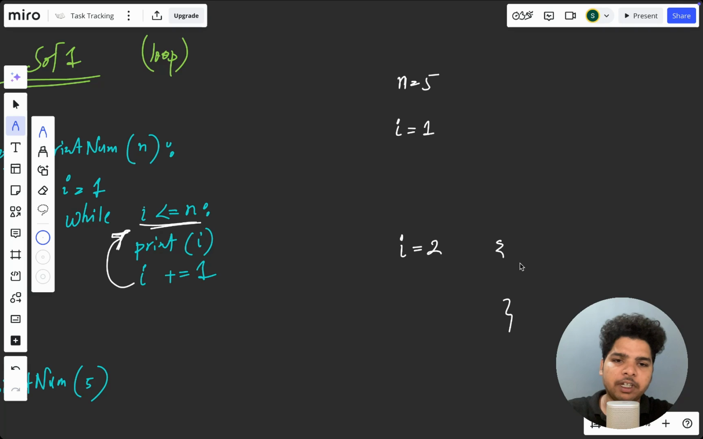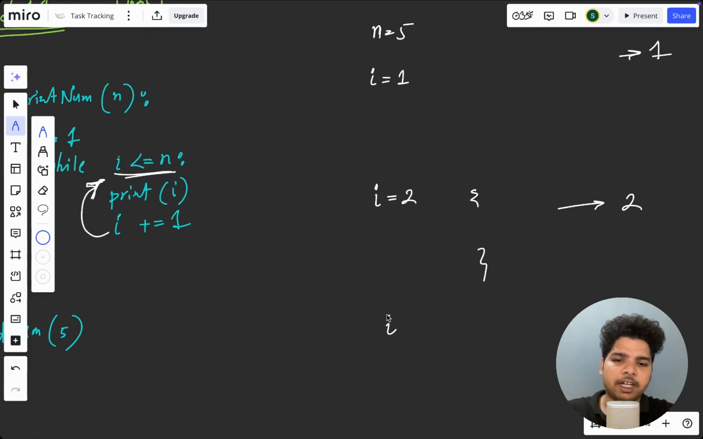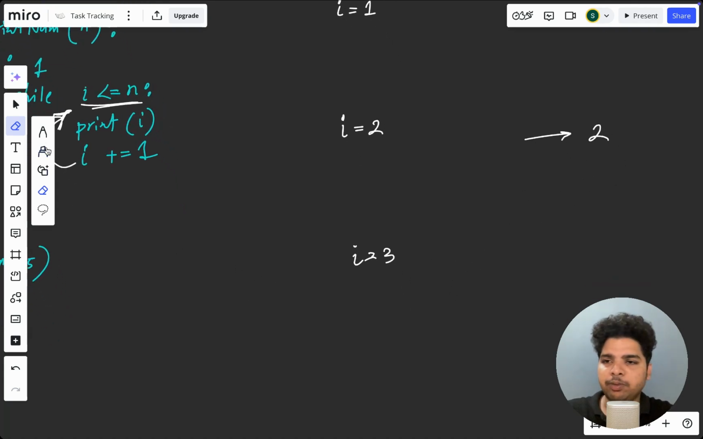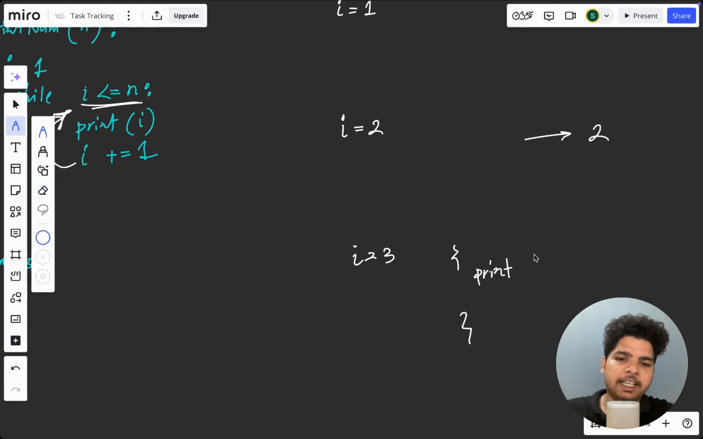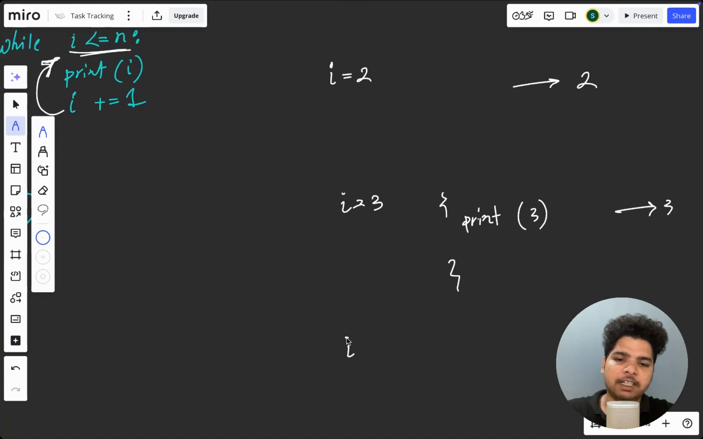Then it will print 2, and again increment i by 1, so i will be 3. Then this block will be removed, and for 3 also, a new block will be created. Again it will print, this time i equals 3, so the output will be 3. Then it will increment i by 1, i equals 4. It will remove the block again, then create a block and the output will be 4.